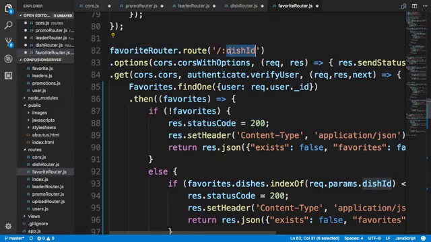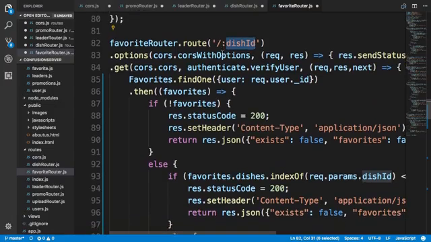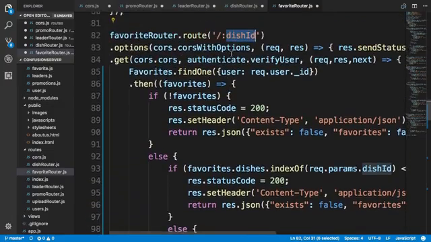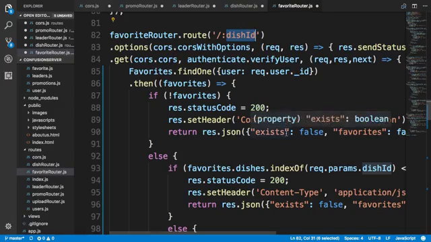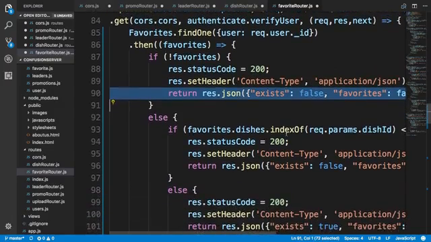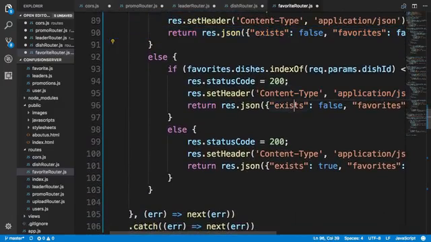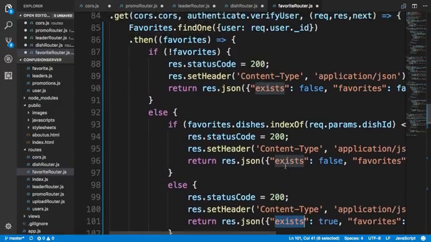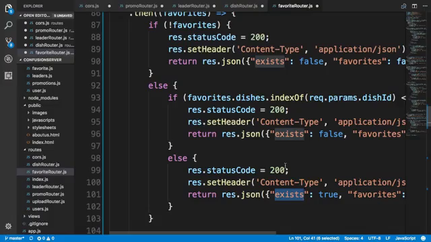So that way, when the user performs a get operation on this endpoint with /favorites/dish ID, where the dish ID is supplied as the request parameter here, then we will check to see whether that dish exists in the favorites. If none of the favorites exist for this user, then we'll return an exists false. Similarly, if the favorites exist, but that particular dish doesn't exist in the favorites, then we'll return a false. Otherwise, we will return a true. So this exists flag can be used by my client to check to see if this dish is part of the list of favorite dishes for this user or not.